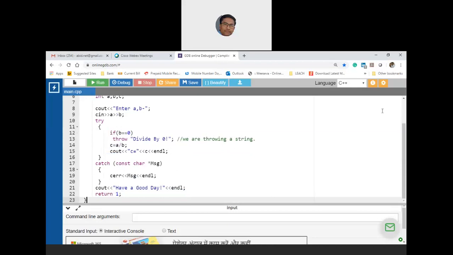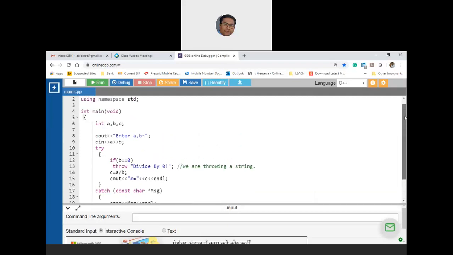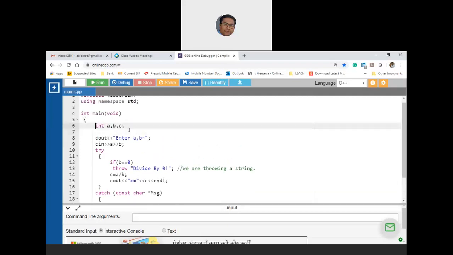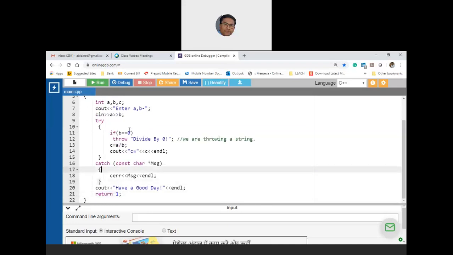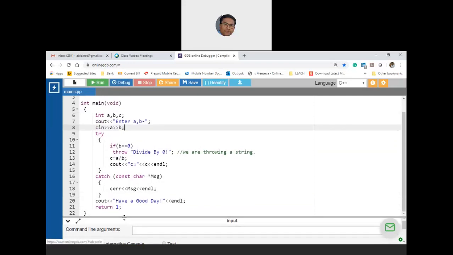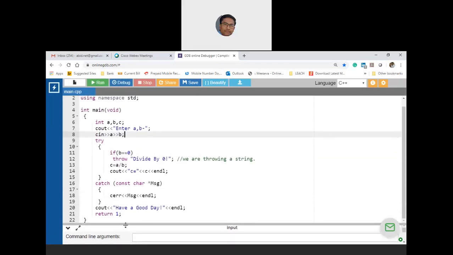Okay, clear? This is a simple program of handling division by zero exception, where I have taken care to enter any number. If user enters intentionally or by some chance 0, I'm handling that as an exception by writing try, throw, catch block. So shall I compile? Yes, sir.